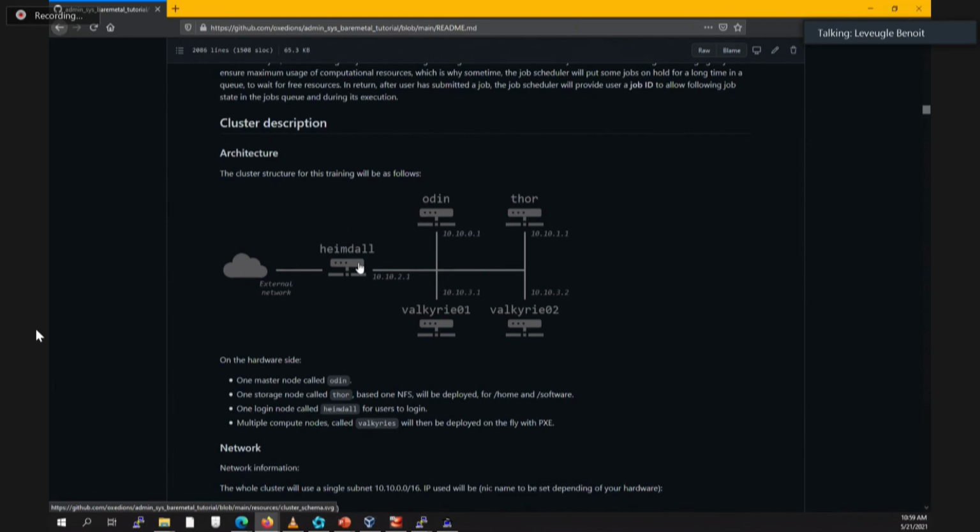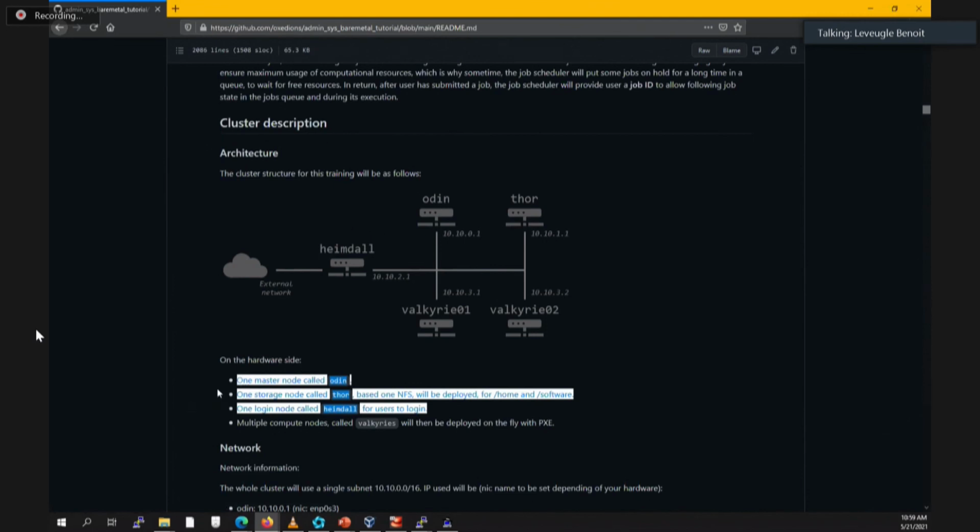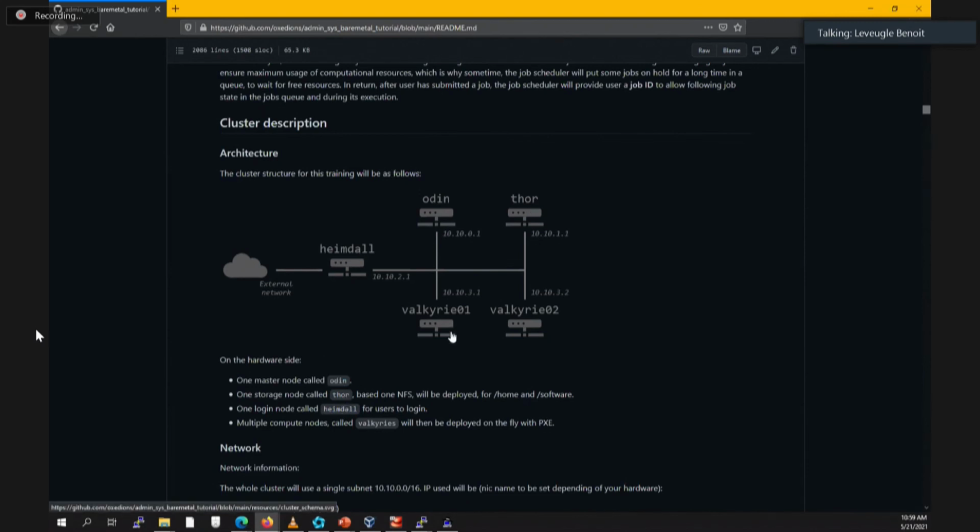It's okay. For a small cluster, it's very common that the management node is also the login node and the storage node. Okay? So merge the first three, Odin, Thor, and Heimdall. Consider that Odin is also Thor, is also Heimdall. So remove in each configuration file Thor and Heimdall. Replace them by Odin. Okay? Because you only have 3 VMs. What is important is that you have 2 compute VMs to understand how they work.